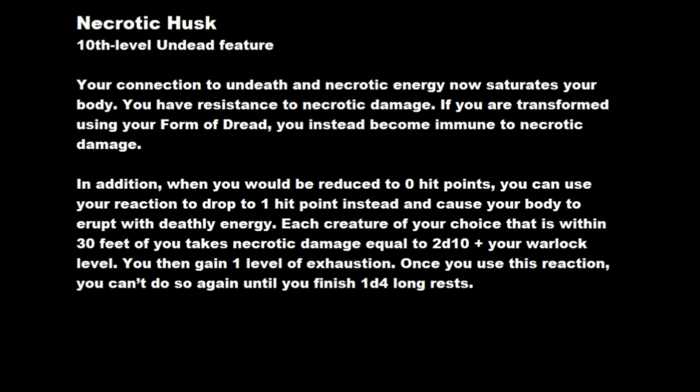So, again, we can live with this, but it's still not something you necessarily want to have until your next long rest. So, necrotic resistance or immunity is okay. The exhaustion explosion using your reaction that can only be done 1d4 long rests, I'm not a fan. It's not awful, but it's not something that really excites me.